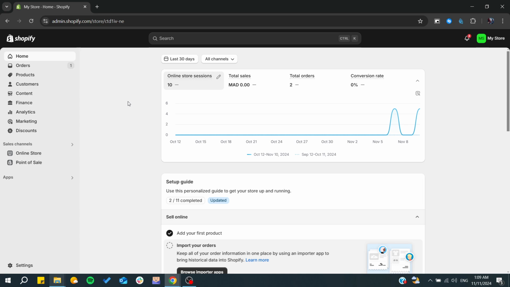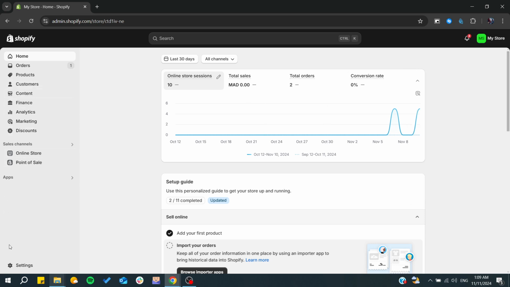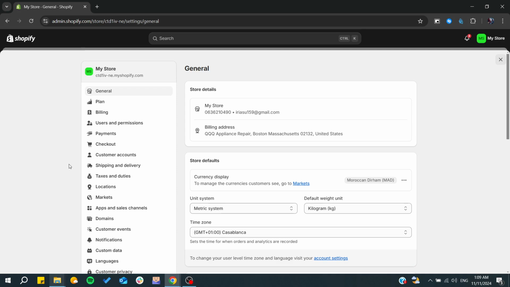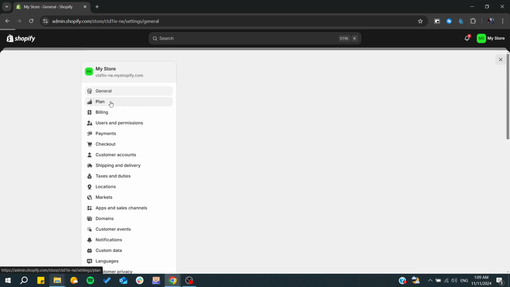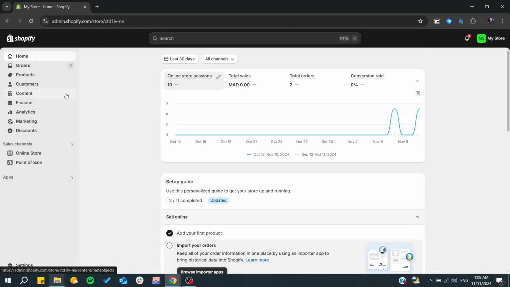So basically, if you have already deactivated your store, you can recover it easily by connecting to your account and then going to your store. After going to your store, Shopify will require you only to choose a plan and pay for it.